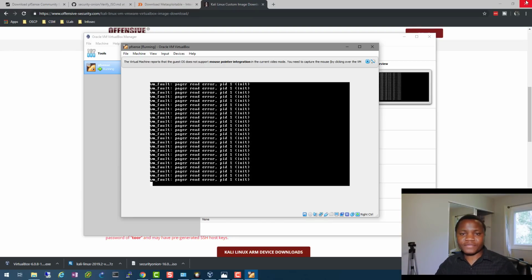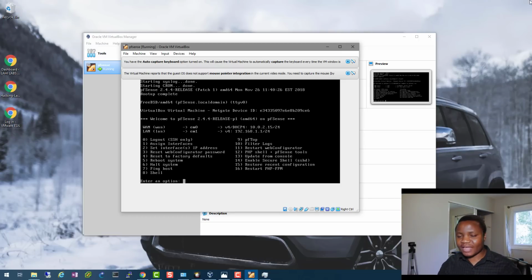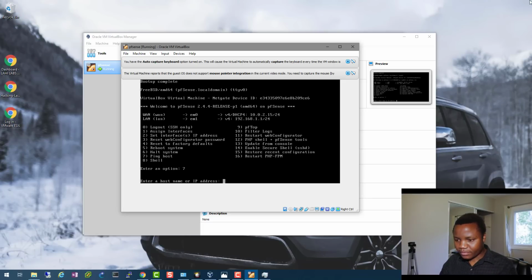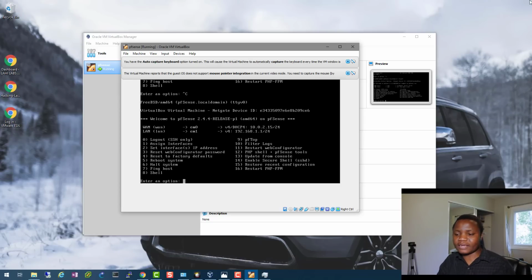So after our pfSense reboots, we will see that we get a DHCP IP address from the WAN, and we also get a LAN interface here. Two things that I like to do, just to make sure that I have internet access using this pfSense, is I like to do a ping. So I do 7. Let's just ping Google quick. I can go to the internet. So I know I can ping the internet.